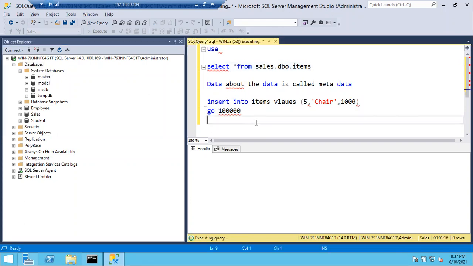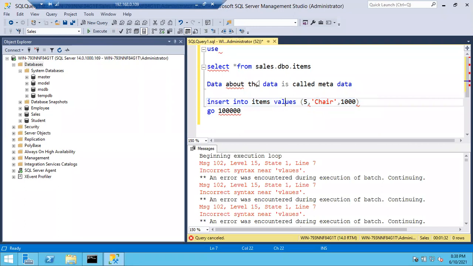Okay, so thank you for that, but still why it is executing, I don't know. It has to throw the error, right? Okay, values. Let me stop the query. I can stop the query using this query cancel button. Okay, just let me stop this query. Okay, now it is showing the error. That's fine. Thank you for that.